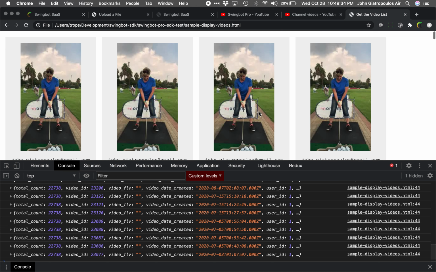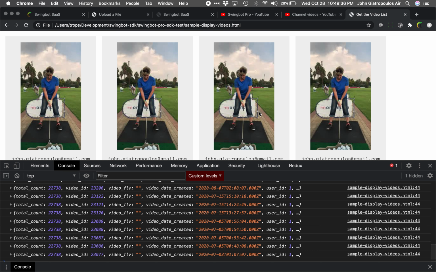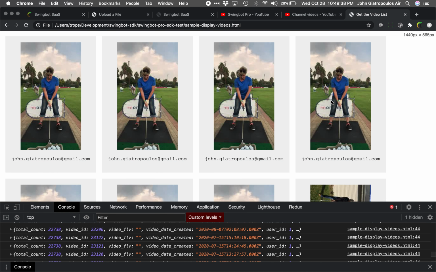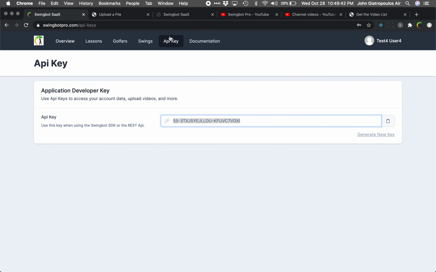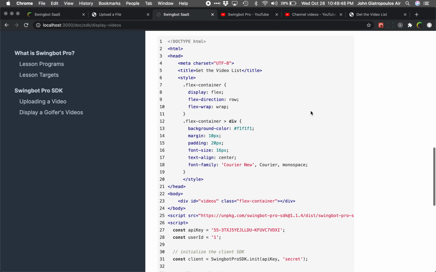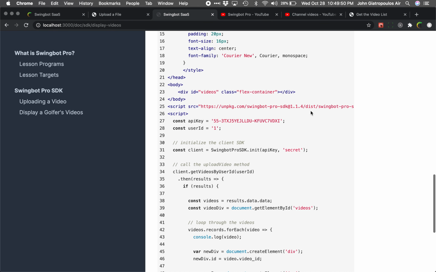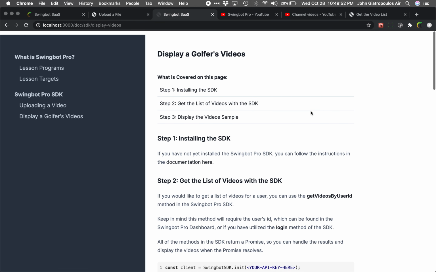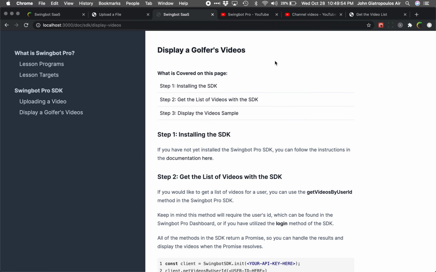You can display these however you choose, with any styling that you'd like. Keep in mind, all of this information is available in the documentation, right here, and the code is located right here in the documentation if you need that for reference. But that's how you display a golfer's videos to your website.